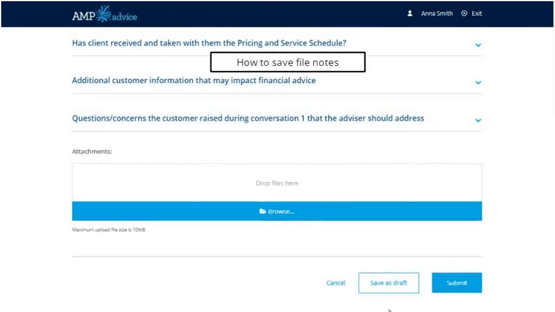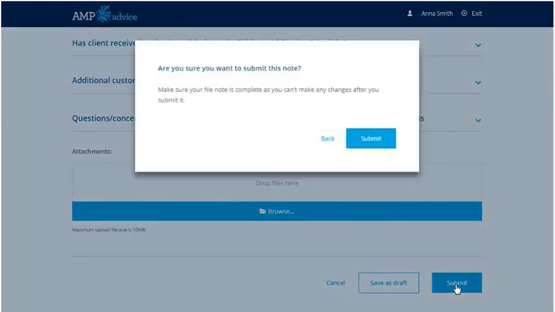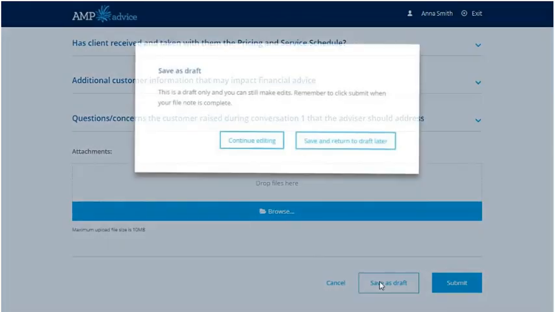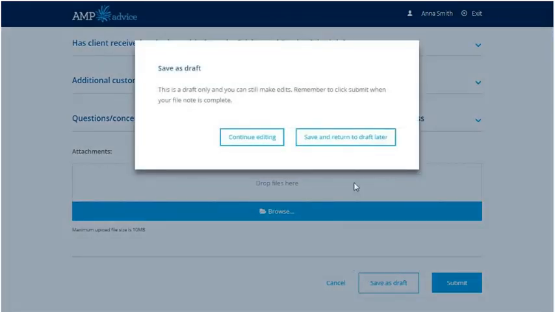Once your file note is complete, you should either save it as a draft or select Submit. If you select Submit, the file note is finalised and cannot be edited. You need to submit the file note to complete the date and timestamp and ensure the note is not editable. If you select Save as Draft, this will save the file note, but does not finalise or submit it. You can make further edits and additions to the file note later.